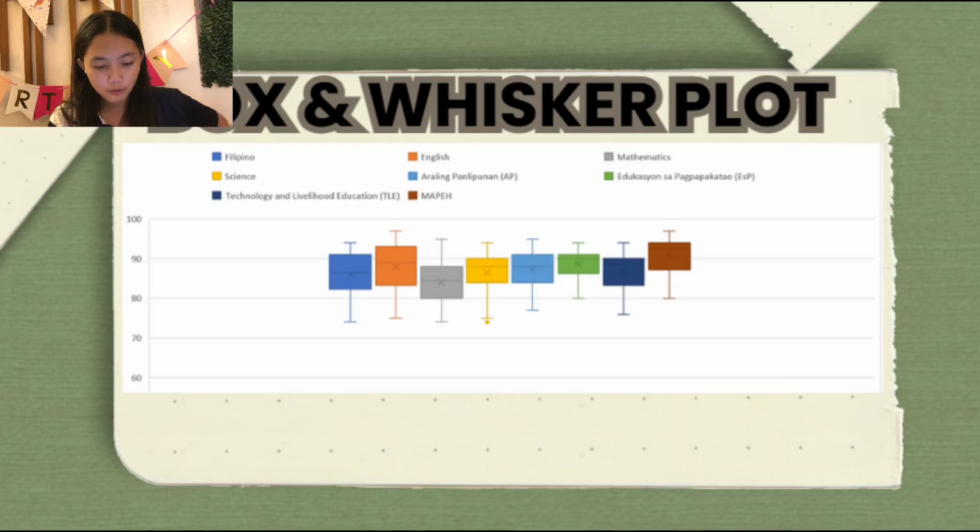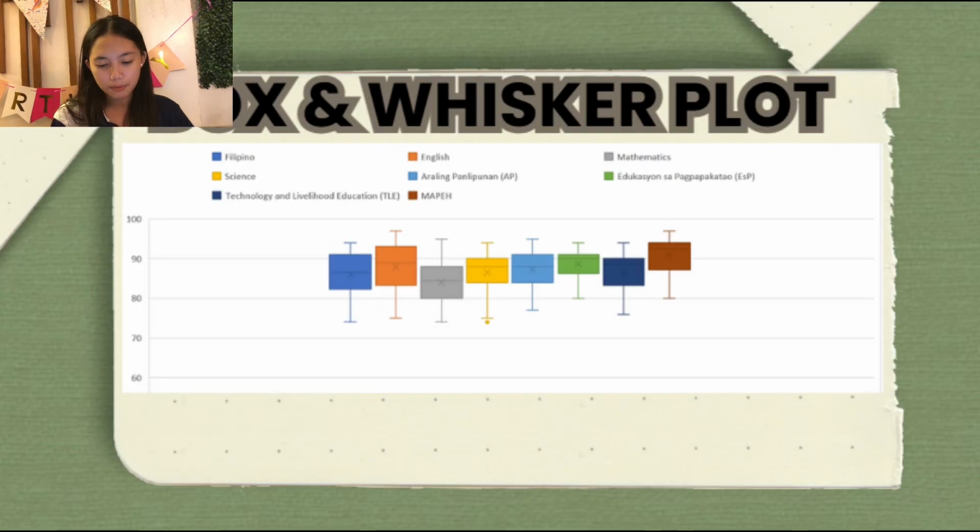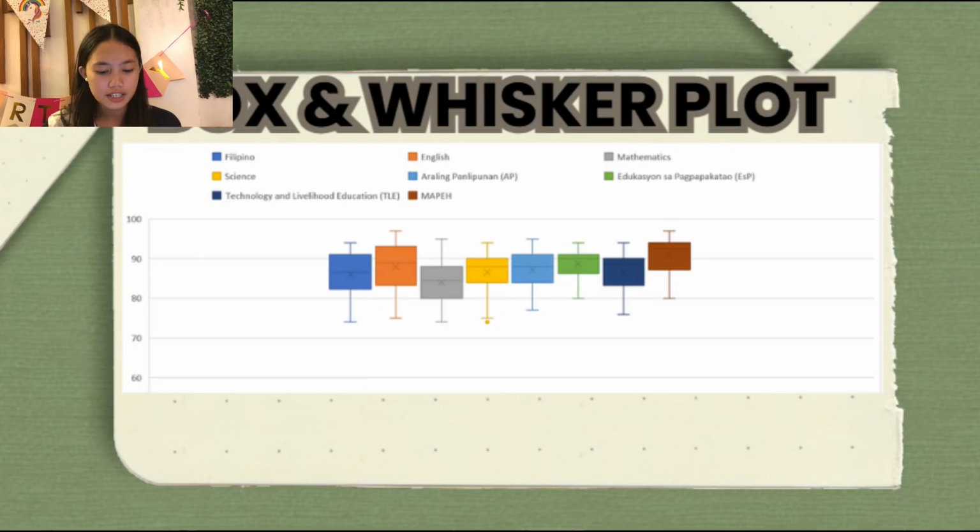So the fifth one is Araling Panlipunan, or the light blue box. The median is close to 90, similar to science, meaning there is moderate variation in grades. The whiskers extend from 75 to 100. So the conclusion is performance in AP is fairly stable, but some students get lower scores.